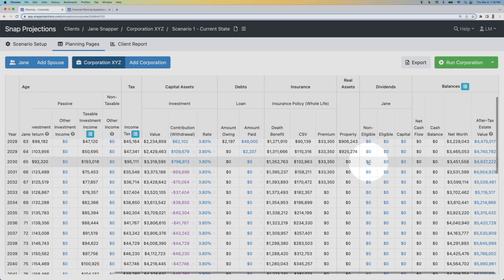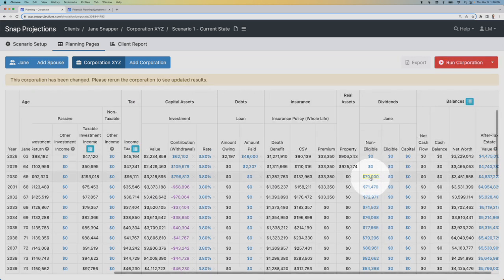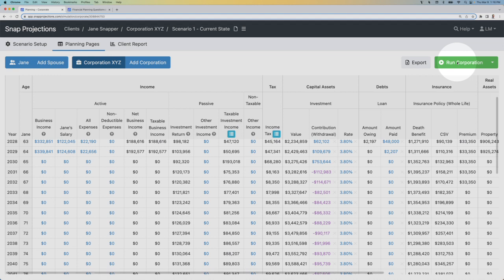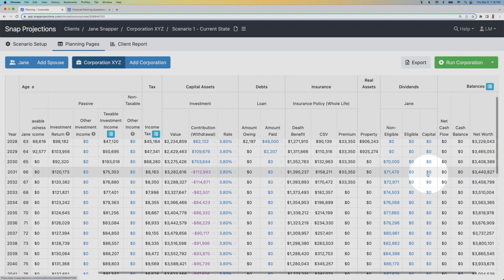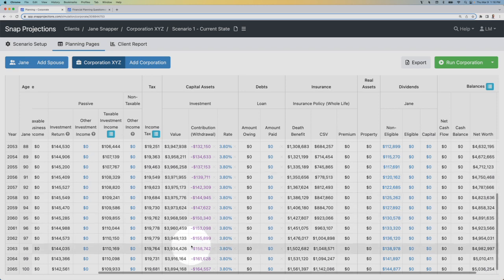From the right, I can go to the year that Jane turns 65 and enter in her expected dividends. So she's going to pay herself $70,000 per year all the way throughout the projection and index that for inflation over time. I'll click Run Corporation to apply that change, and then Snap will recalculate all of the numbers throughout the software. So now we can see Snap is taking out a bit more money each year in order to fund the dividend. As we continue down the page, we can see that there's still quite a bit of money left over in the corporation at the end of the plan.